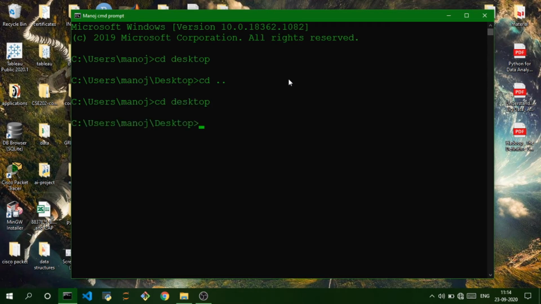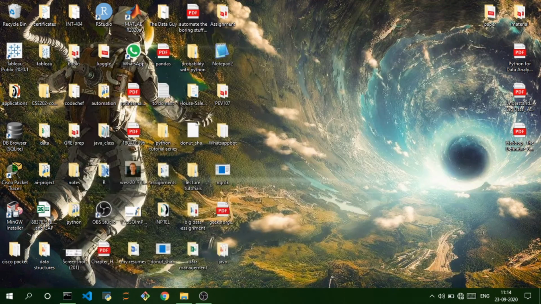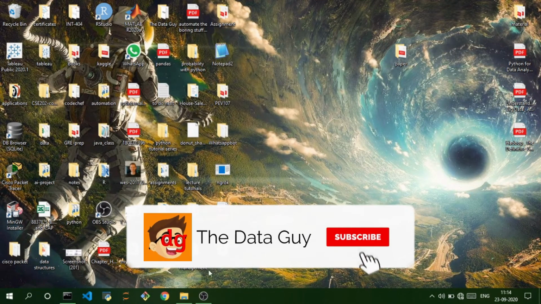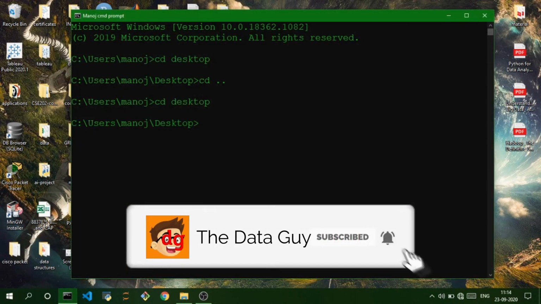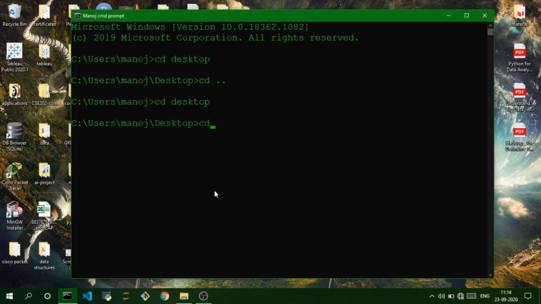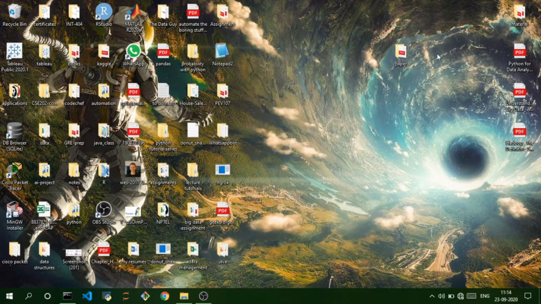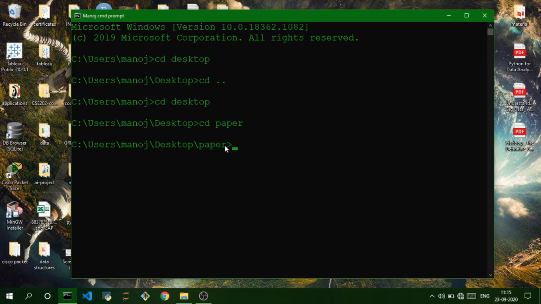and access any file on the desktop, let us say I want to access this file called paper. So how do I access it? I'll just type cd and paper. So I'm in the paper directory which is in the desktop.